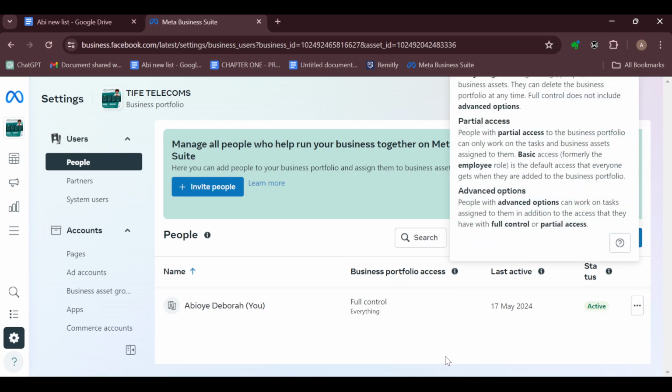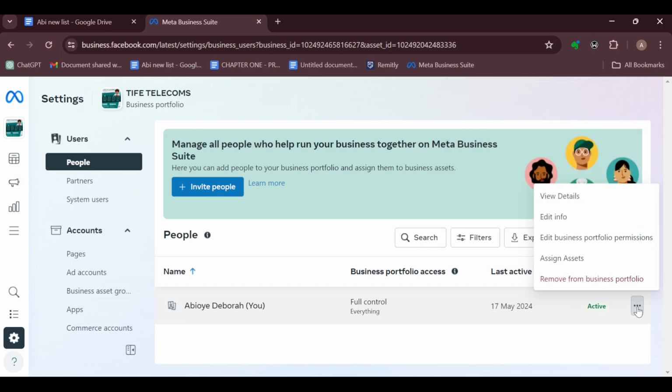Then the next thing to do is, if you've added the person that you want to make an admin to the page already, you can just go ahead and go to the person's contact, move to the right side of the screen where you can see three dots on the person's contact. Click on it and then go ahead and edit business portfolio permissions, and from here you can now edit the person's permission and make the person an admin.